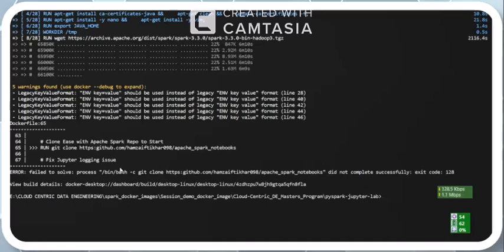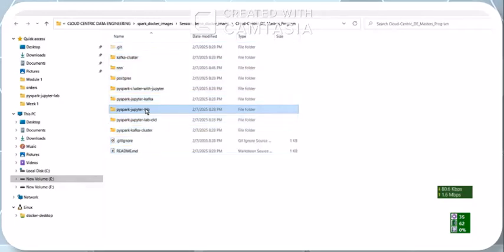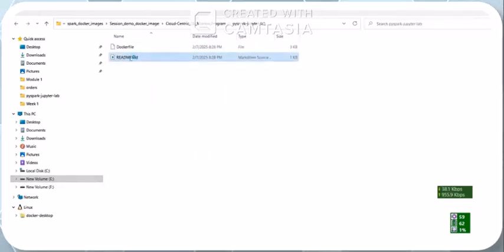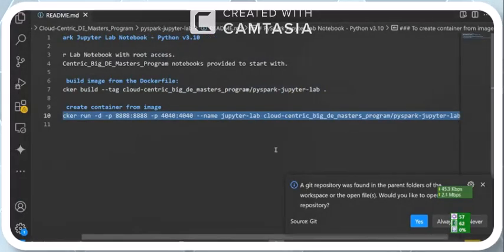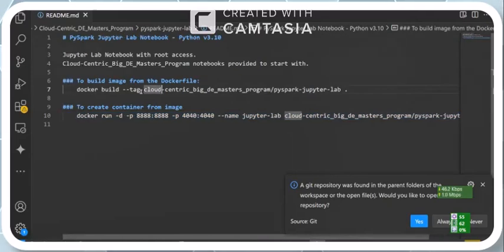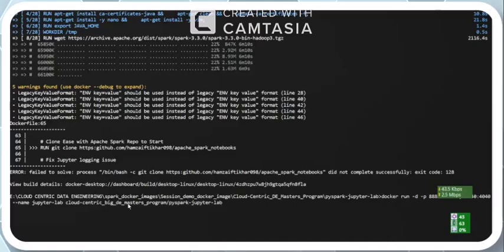Let's see the status of our image. Has it been built or not? Five warnings found. Okay. Git clone Spark notebooks. I think we haven't come across any issue. Let me just go to that folder again, and there is the readme file, and let me just type that command.